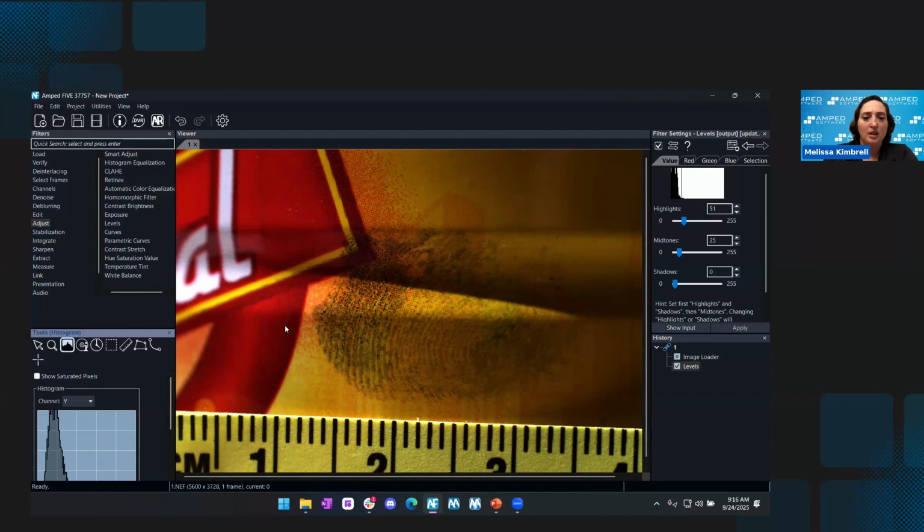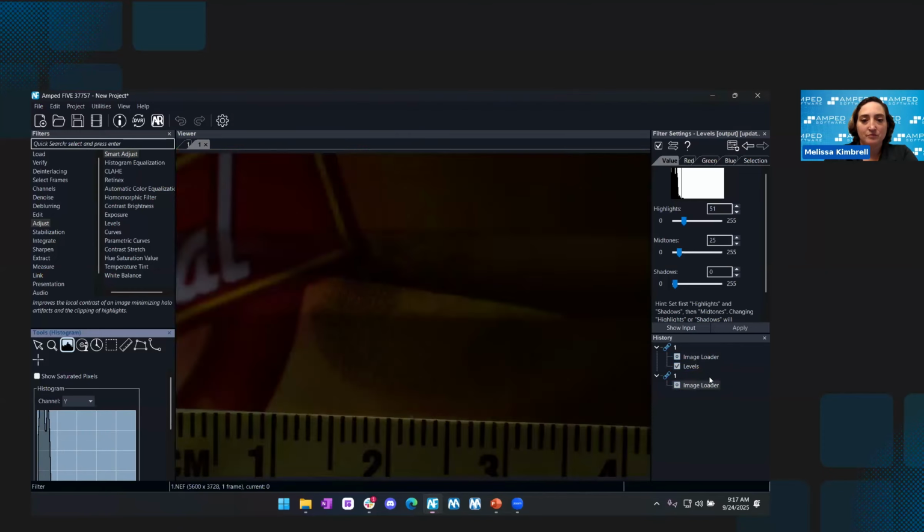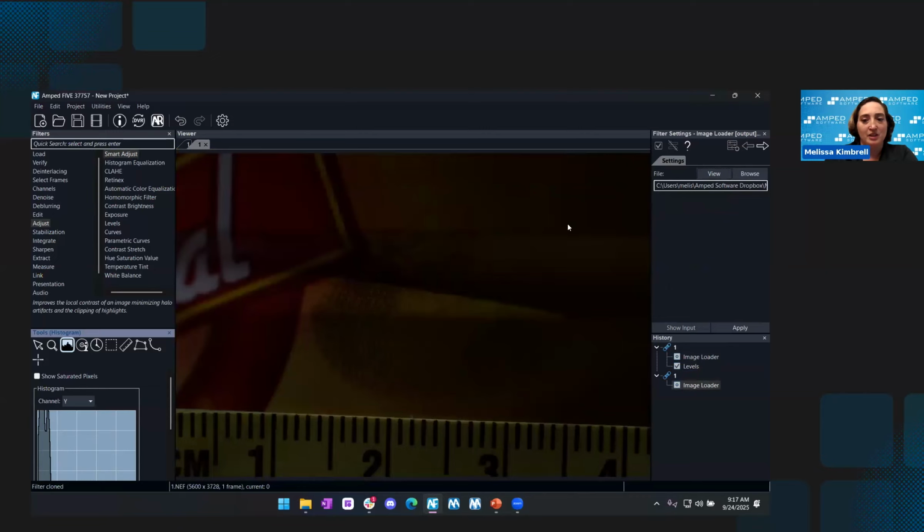All right. So that's just one option within the adjust group. There are lots of options that do similar things. If I want to try another one and see how it looks, I can grab this image loader that I've loaded in here and drag it down until I see a blue line and make another copy of my image here. And I'm back to where I started.